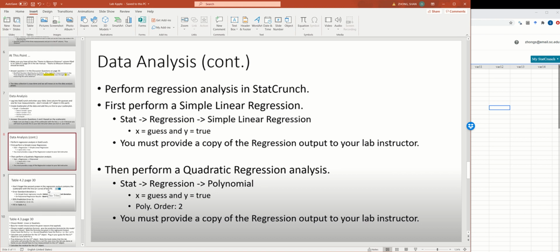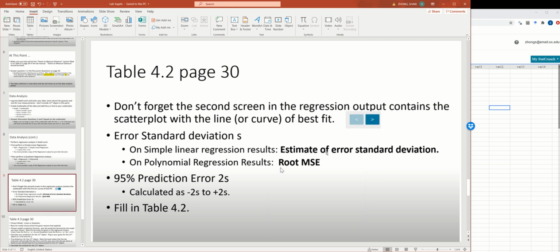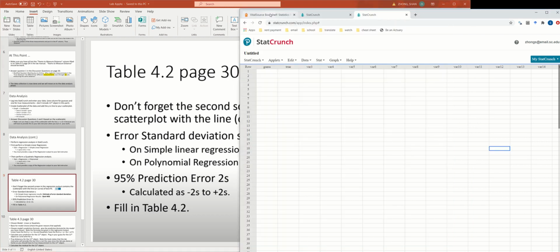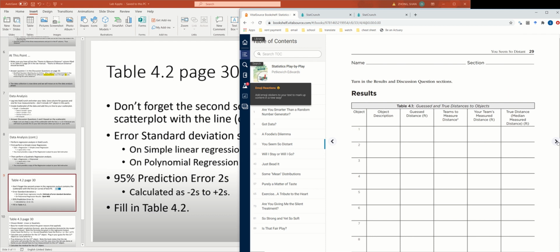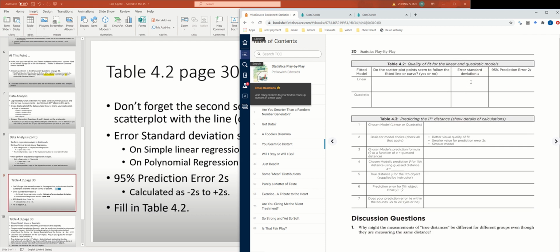Okay, so with the model established and we get the root MSE and the estimate of the error standard deviation, that's how we measure the performance of our model. And then we can finish the table 4.2. Okay, here. So you enter the error standard deviation here. So quadratic root MSE here, and the estimate of error standard deviation. They are eventually the same thing, so we call it S.